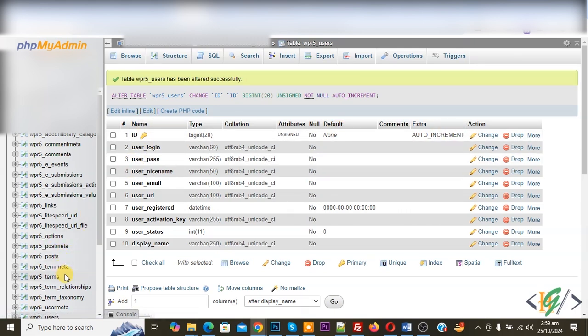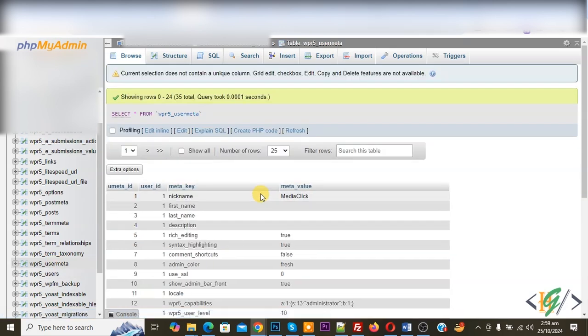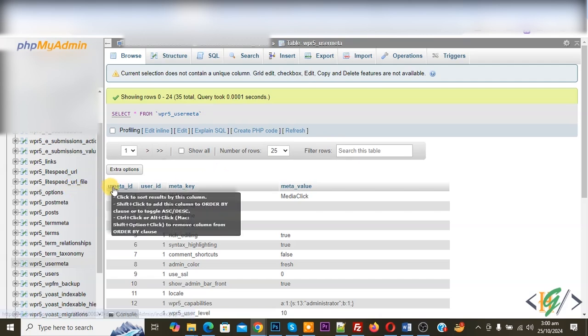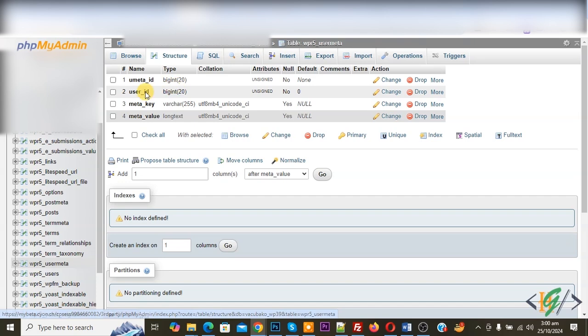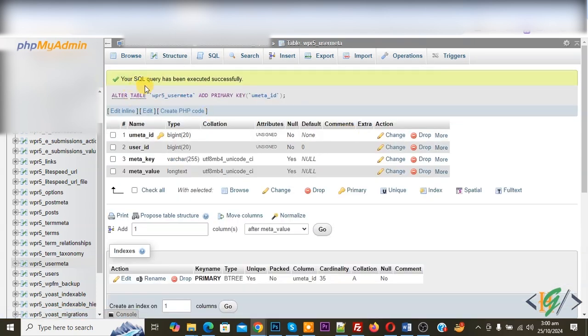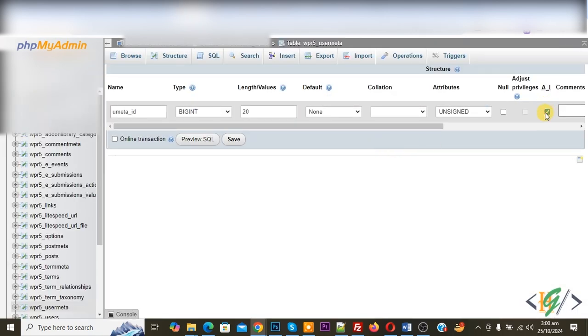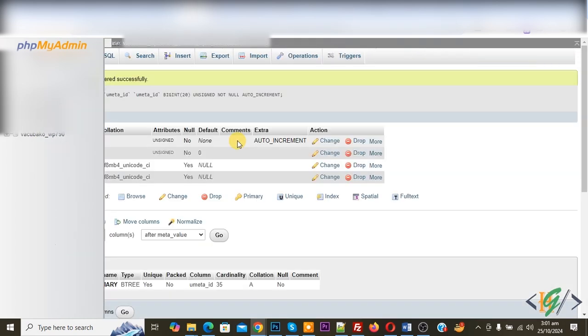Now you see user meta, so click on it. Again you see current selection does not contain a unique column. If you have a zero record for usermeta ID, then delete it. Now go to structure. Now select, make it primary. Now you see your SQL query has been executed. Again click on change. So we are going to add auto increment. Now select it and then click on save.